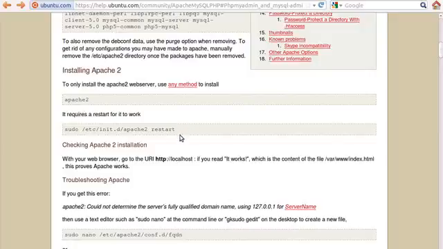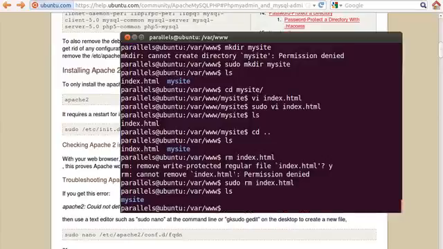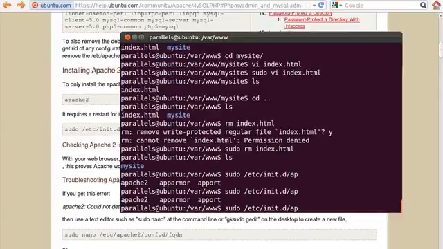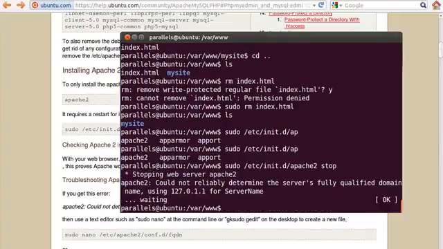Under installing Apache 2, which is towards the top, there's this line that shows you the commands for restarting. You can also use that to stop it and start it individually without a restart. So I'm going to go ahead and type that in. So it's sudo /etc/init.d/apache2 and then stop to stop it. So I've now stopped it.